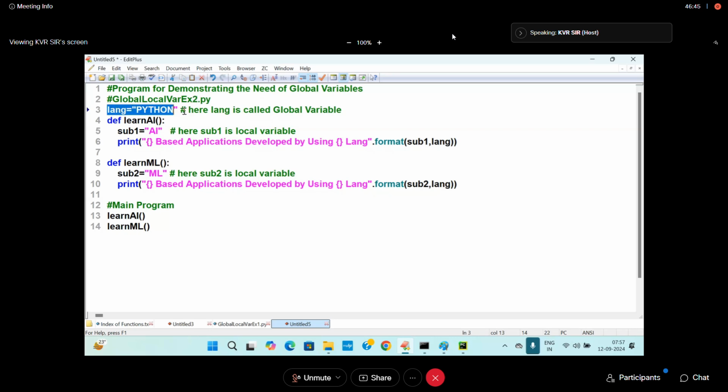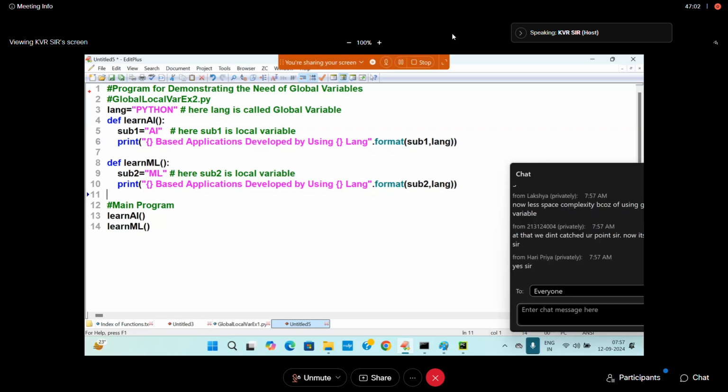Lang is equal to Python. Here, lang is called which variable? Global variable name. Where can I access it and where can I not access it? Can I access it in all the places, or is it not possible to access in Learn AI and Learn ML? You can access it.